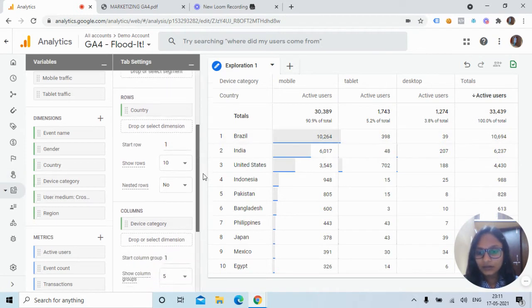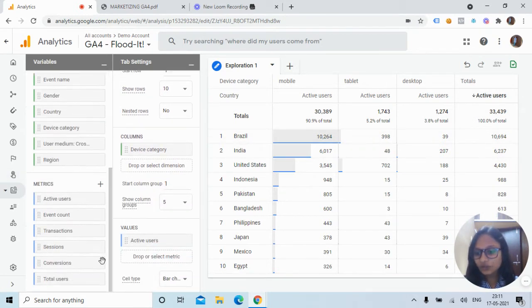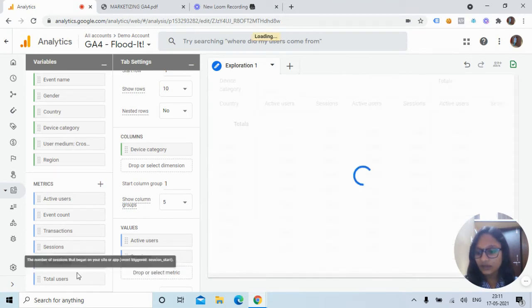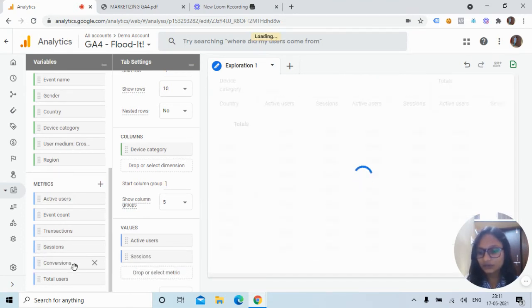So we can add some other metrics too into the report: the sessions, we can just double click on that, and conversions, also the event count. So these things can be added into the report. Once these are added, we can analyze this according to the categorization we made according to the dimension and the metrics.